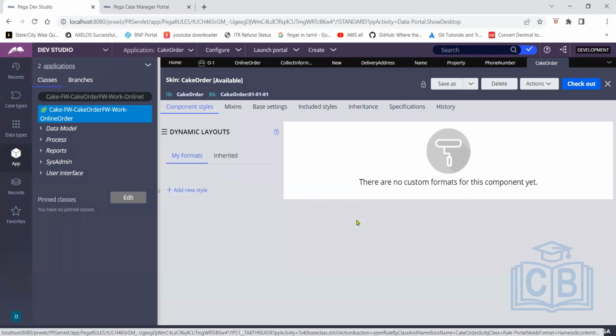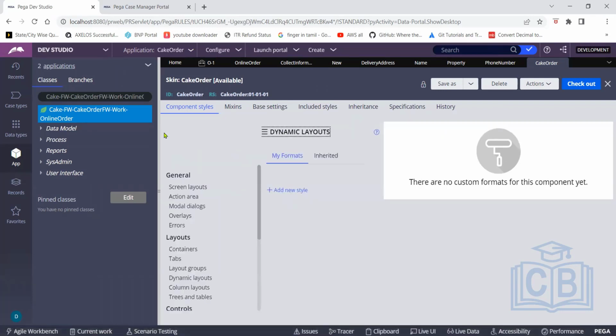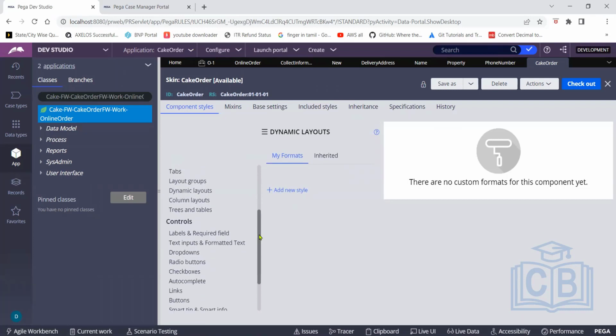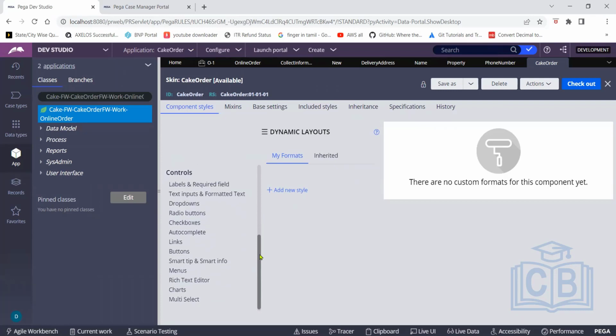Now, see, there is a dynamic layouts. You are in dynamic layouts. If you click on the three dots, yeah, you click there. See, you can customize everything. Action area, you can customize. Buttons, you can customize. Come down slowly. Labels, you can customize. Checkboxes, you can customize. Radio buttons, everything is there.